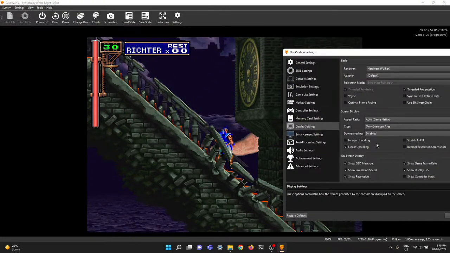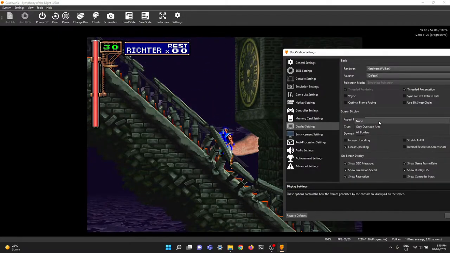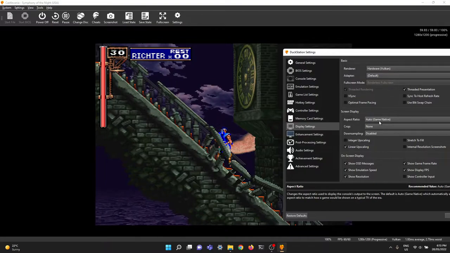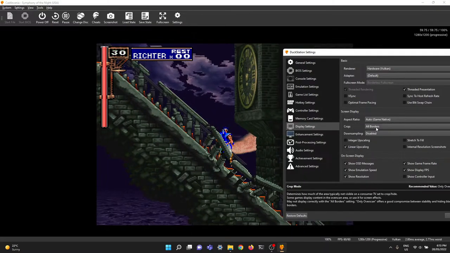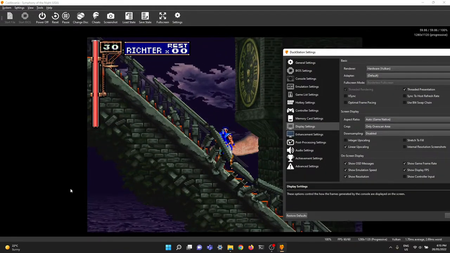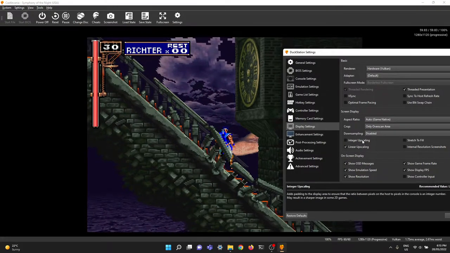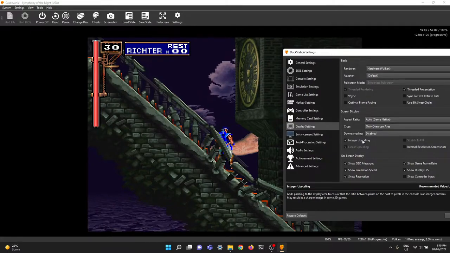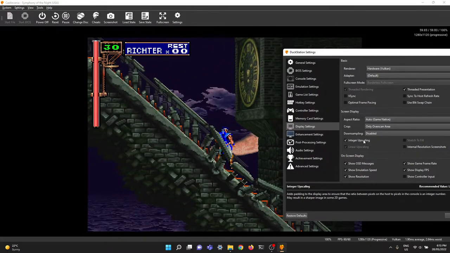So if I go to my display settings here, I can see if I look at my crop and get rid of that, you can see it kind of shrinks the game a little bit. I can look at all borders, or I can just go to overscan area. Because this has got a pretty thick black border around it, that works pretty good. Integer upscaling changes the scaling ever so slightly. It makes sure that it's a perfect integer scale.